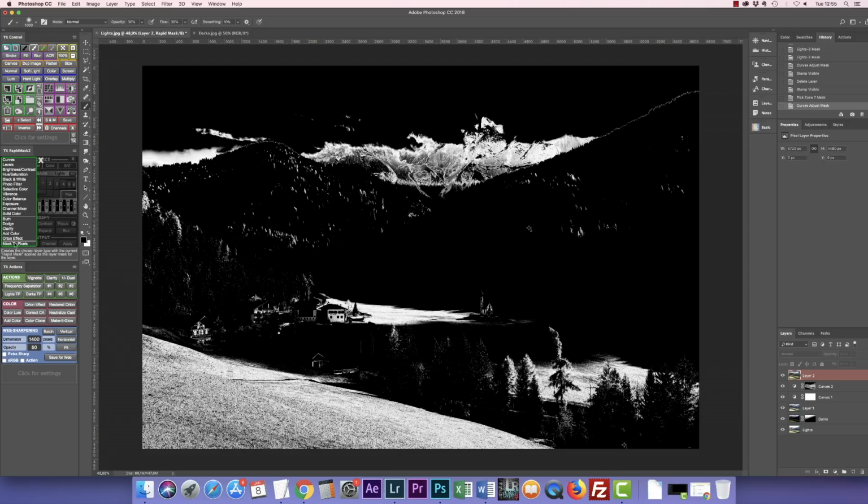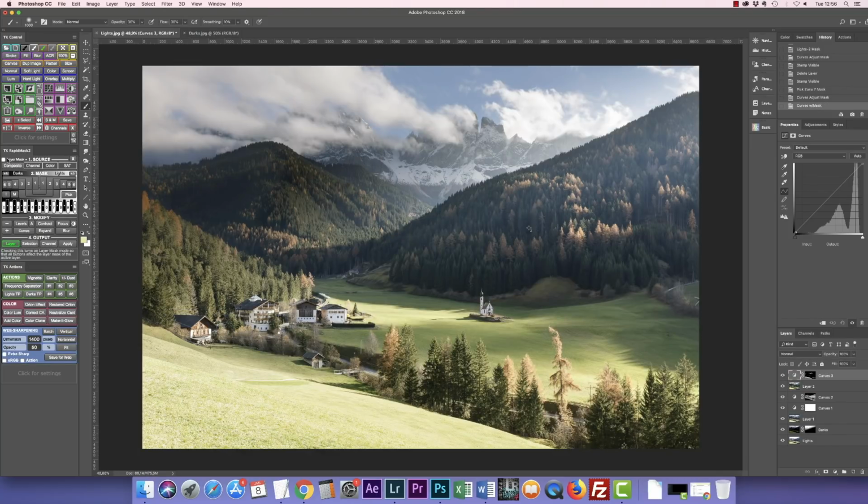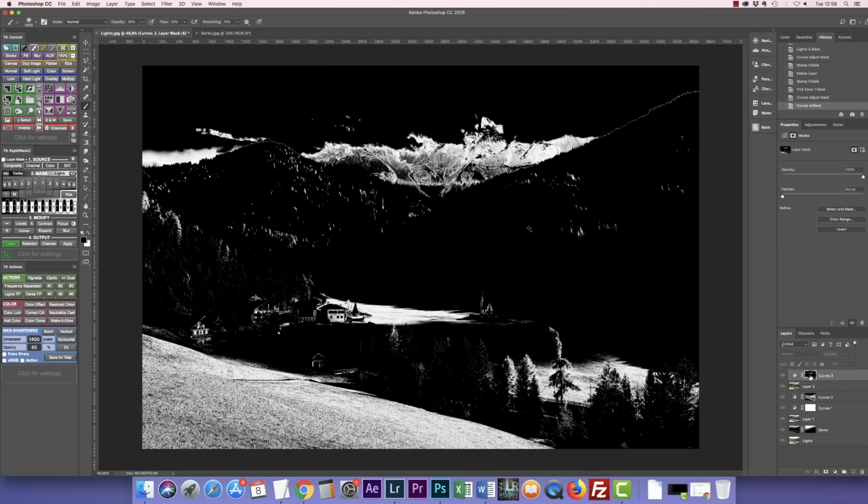So as I said, let's create a curves layer from this. When I click on curves there, it creates my curves layer over here with the luminosity mask. Click on the mask itself, hold down Alt and then click on it. So if I get my brush, which is already selected, bring the opacity up to 100, bring the flow to 100. Click on Shift to do that.